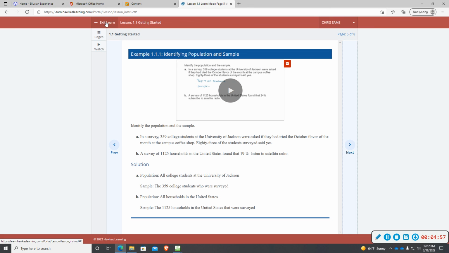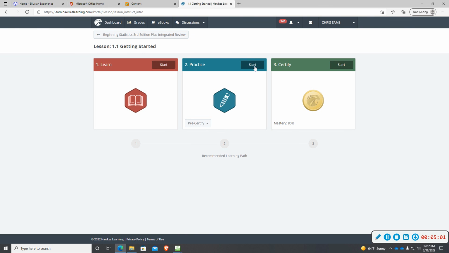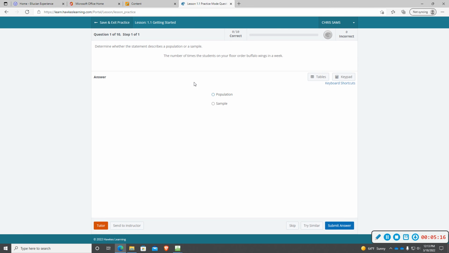So I'm up here in the top left, I'm going to exit Learn, so you can go through the Learn section. And then you have a practice section. Now the practice is exactly what it says. It's practice. You don't get any credit for doing practice, but it should be very similar to the homework, which is the certify. So if we go to practice, it's going to show you the number of problems that you're going to have in that section, which is 10, and hopefully they should be in the same order. So your number 1 in certify should look similar here.